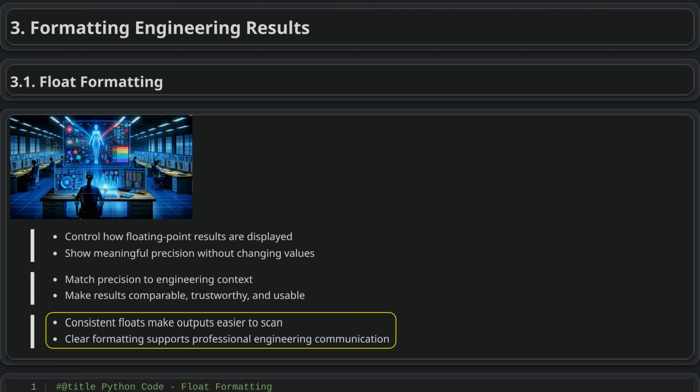In engineering scripts, consistent formatting helps outputs appear predictably, which reduces confusion and supports clearer reports. Learning this skill helps students treat numerical output as an important part of effective engineering communication.